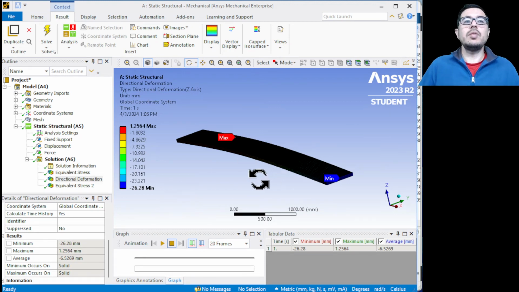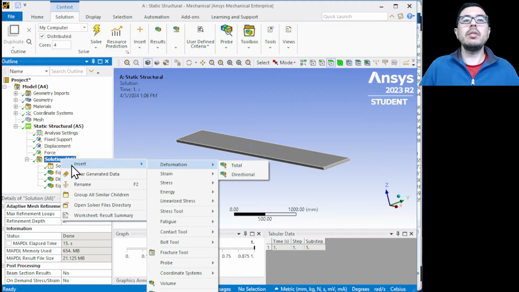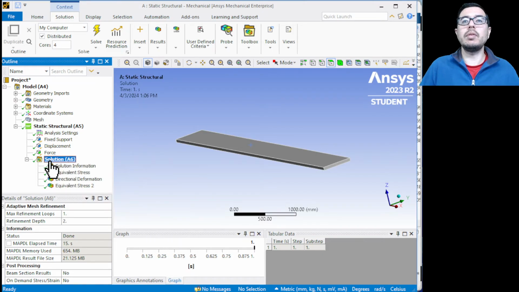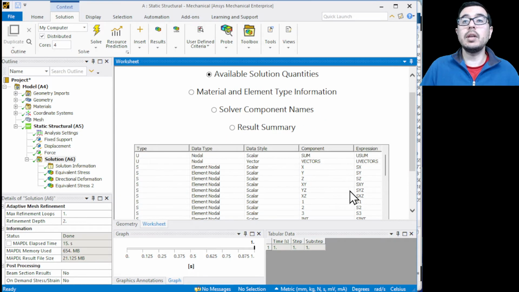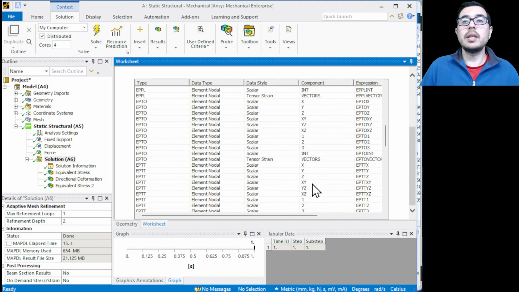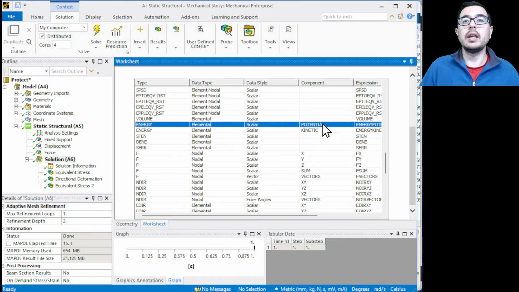This analysis is for static loading, and we can calculate the strain energy that is present. There are actually a couple ways to do it. If you like, you can right-click here. You can click Worksheet Result Summary. And you can go to Available Solution Quantities, and you can come on down here. Okay, and what you'll find is that there is actually a quantity, okay, for the potential energy. Okay, it's called, and it's an expression. So you can right click on this and you can create a user defined result.